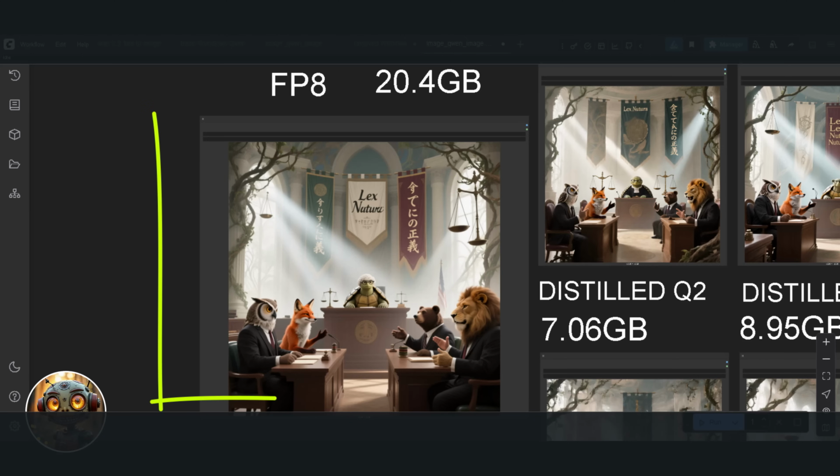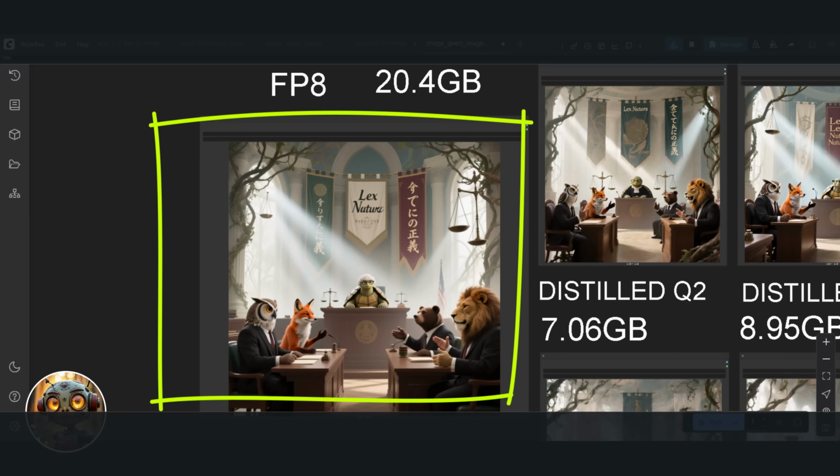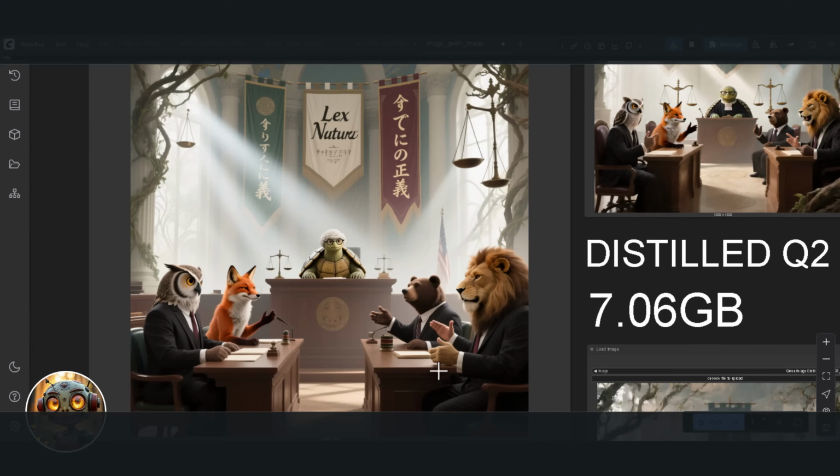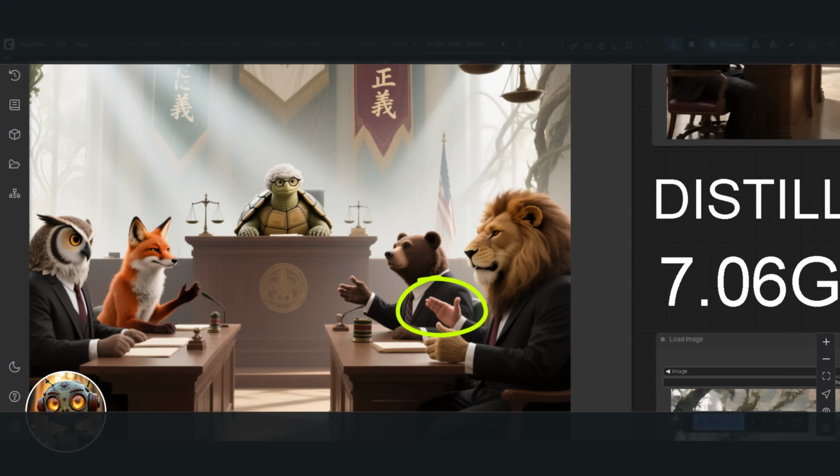The results, the Fp8 version, nailed it. Perfect subject placement, banners right where I asked for them. And here's something I've noticed. Qwen has a level of consistency that a lot of other models don't. We do have a little human hand poking out where it shouldn't be, but overall, the image looks great.